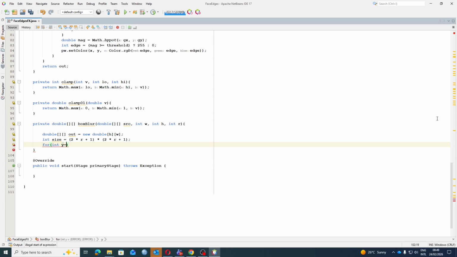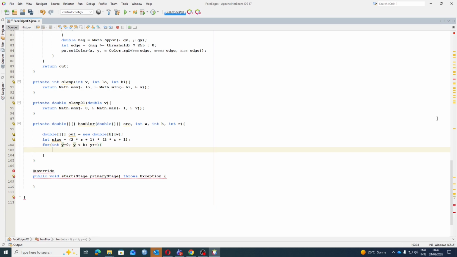Now we loop through every pixel in the image again. The outer loop moves vertically through each row, and the inner loop moves horizontally across each column. For every pixel position, we'll calculate a new blurred value by averaging the surrounding pixels inside the blur radius.